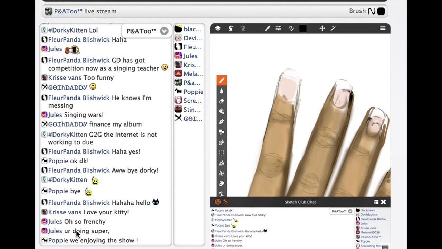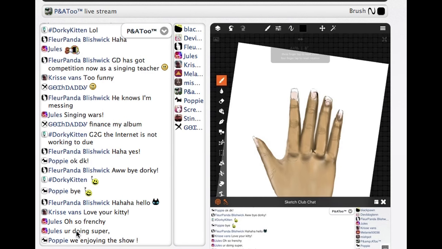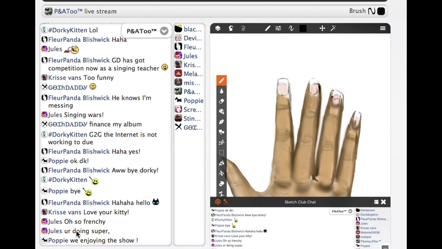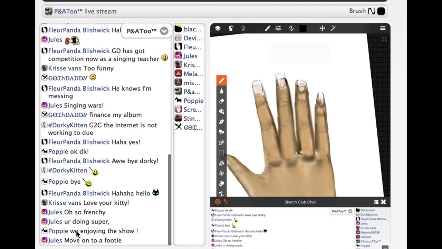So the question is, do you want me to stick with just the hand until we get a picture perfect hand? Or do you guys want me to move on to feet or toes or hands, arms? Well, we already did the hand. Arms. Proportions of bodies, you guys call it.